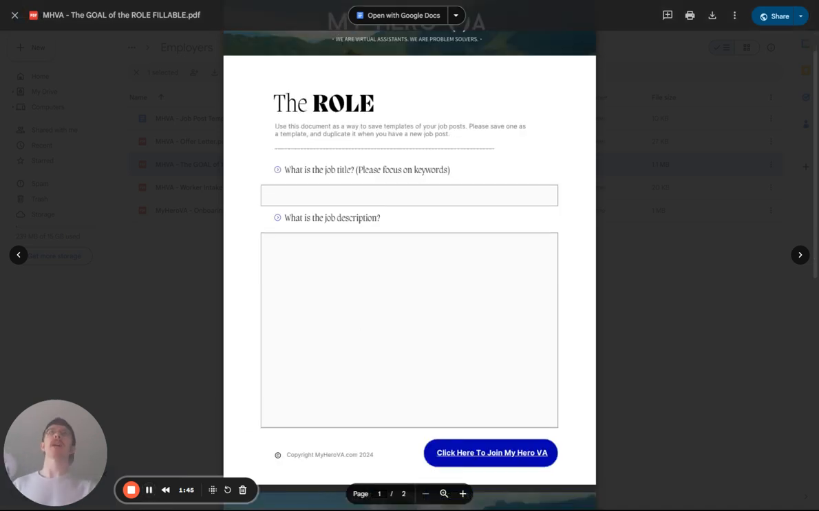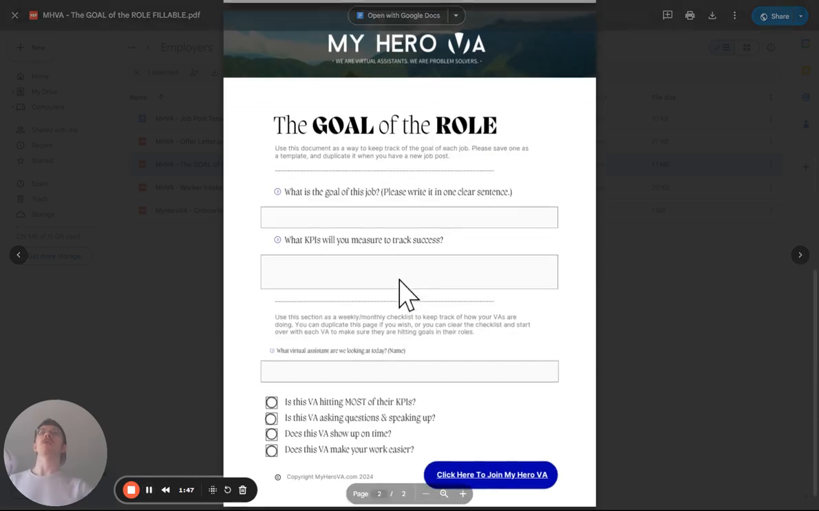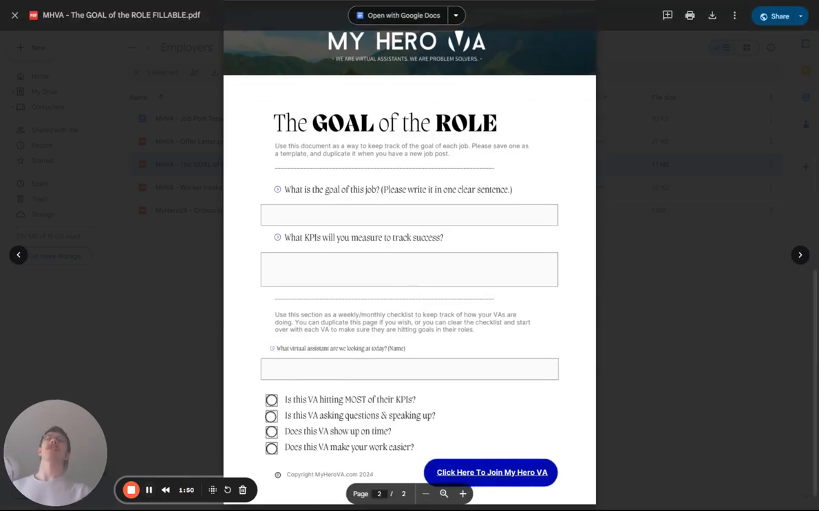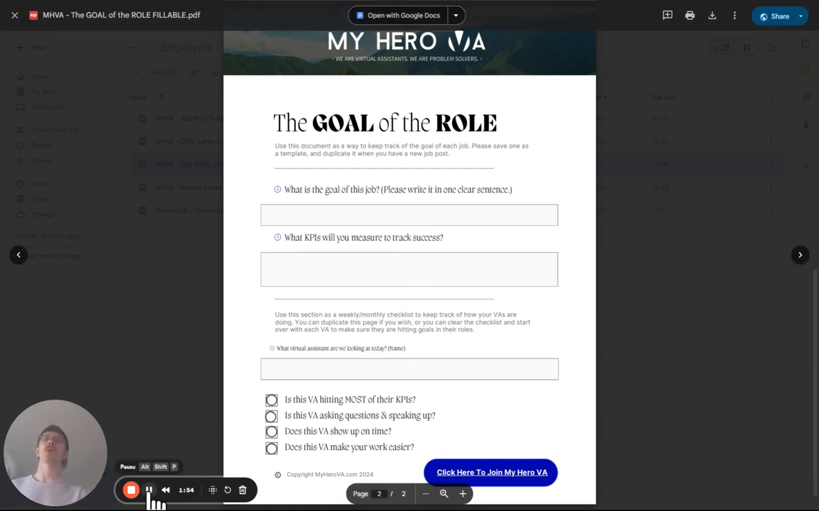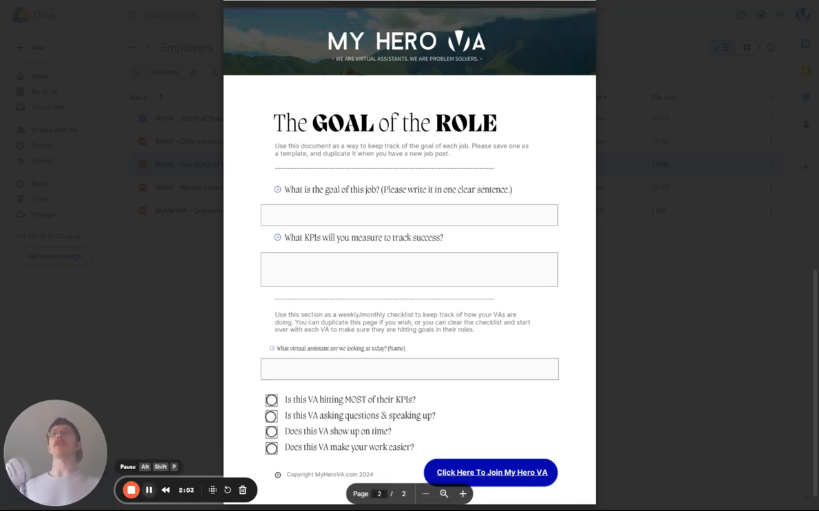So you could put the job title, job description, and then when you scroll down, this is where you can really spend time defining the goal of the role. Sales rep VA: the goal of this role is to bring in an additional $50K US dollars in your first year. That's one clear sentence.